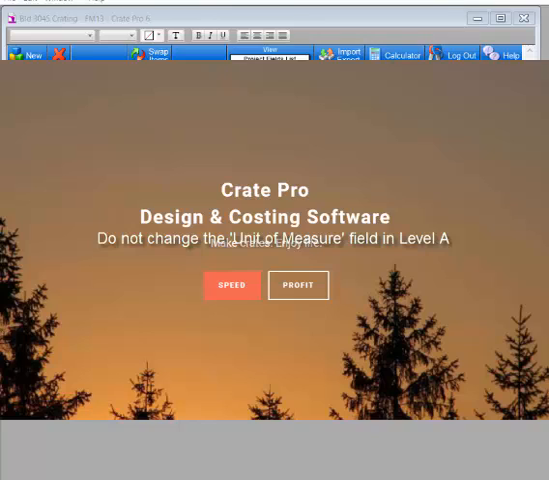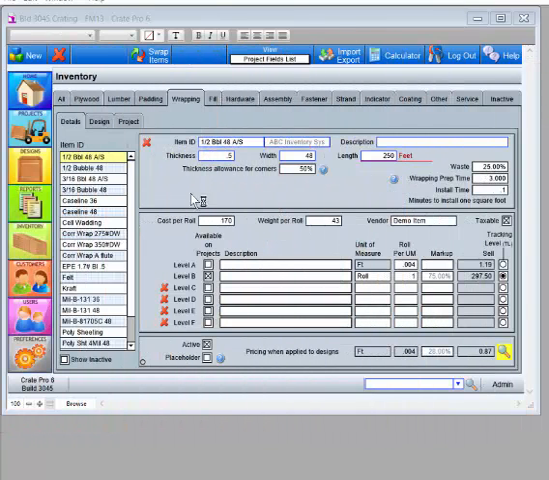This is a quick explanation of entering wrapping materials and how they affect a couple different places in the designs. In the inventory and wrapping, when you enter your inventory item, the first two fields, which are thickness and width, are entered in inches, or they're in millimeters if you are using metric. The last field, however, length, is measured in feet or in meters, depending on which one you are using.